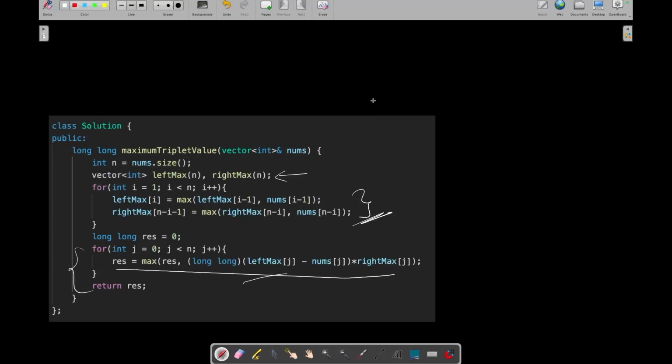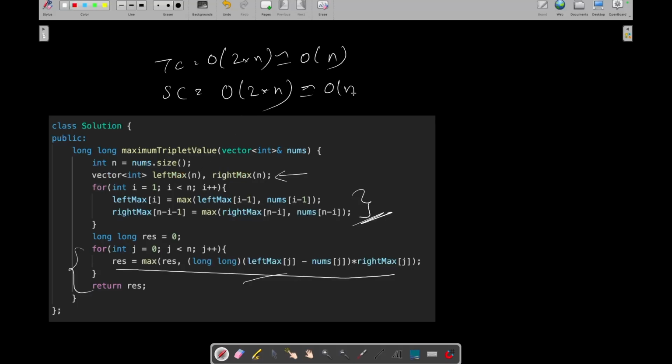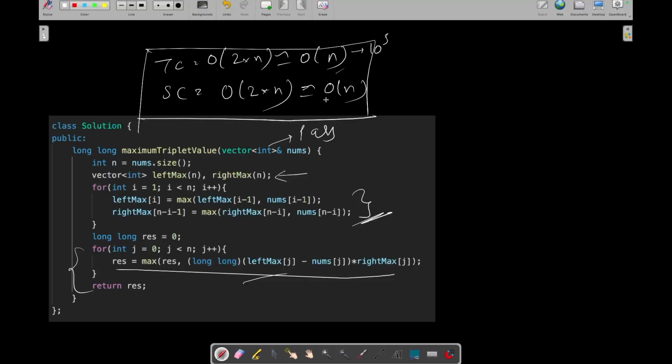So what will be the time complexity of this approach? For this approach, the time complexity will be big O of n, as we are just doing two iterations, or you can say 2 into n, which is equivalent to big O of n only. And the space complexity will also be big O of 2 into n, as we are using two vectors. So it is also equivalent to big O of n only. Okay, so this will pass because n is 10 to the power 5. So this is going to work.